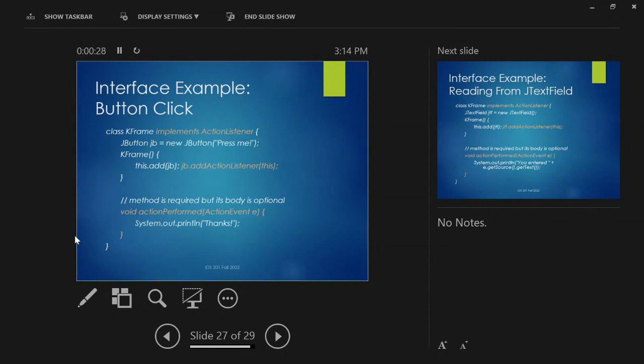So here we have actionPerformed, ActionEvent e. You don't have to put anything in particular in the body of the method, right? Here I just print out "thanks" because the button says "press me," and that'll work. So when you press the button, it'll print out that message to the console that says thanks.